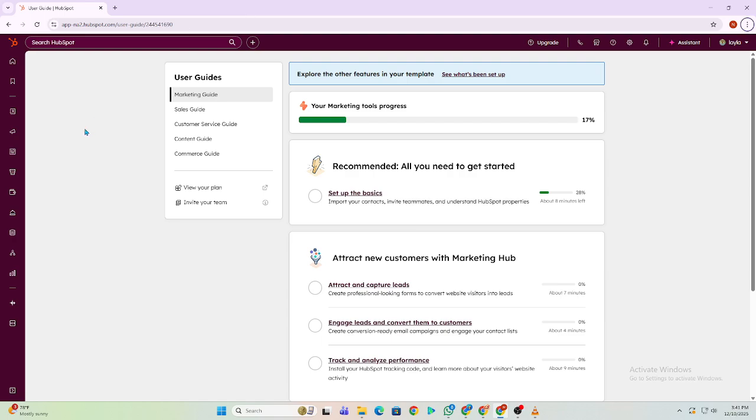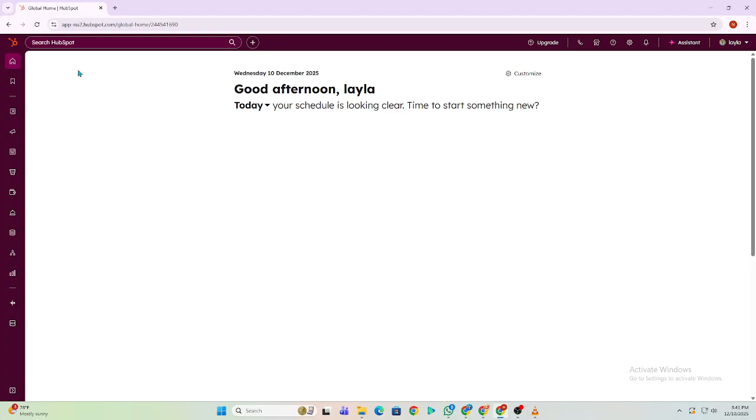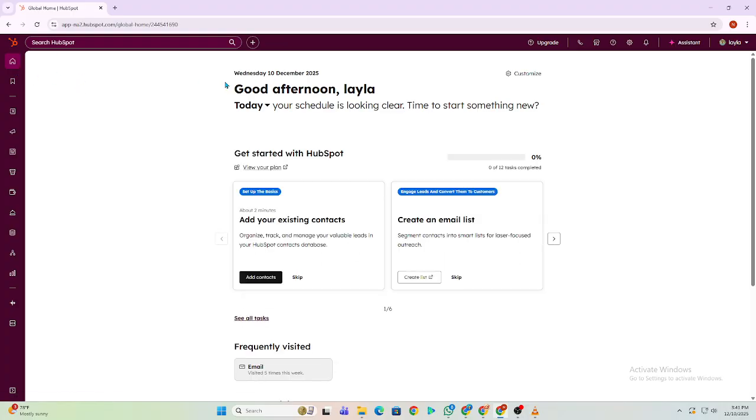Hey everyone, welcome back. In this quick guide, I'm going to show you how to add documents to HubSpot CRM, for tracking, sharing, and sending them inside your sales tools. It's pretty simple once you know where everything lives. So, yeah, let's get right into it.